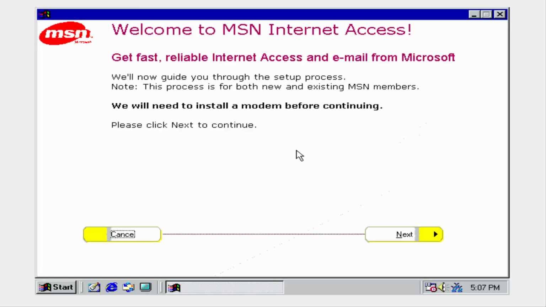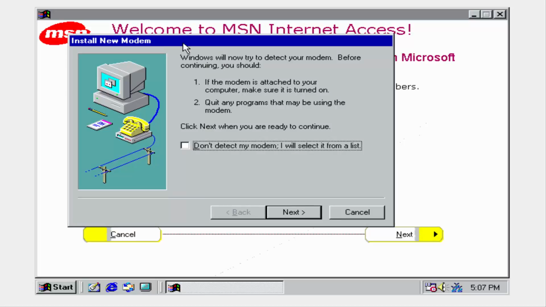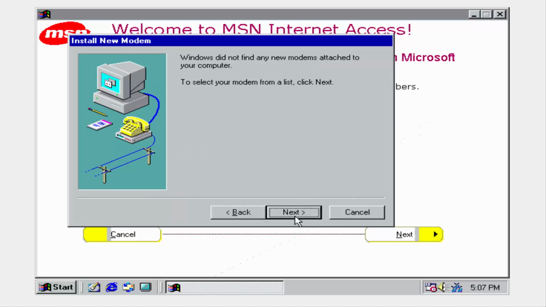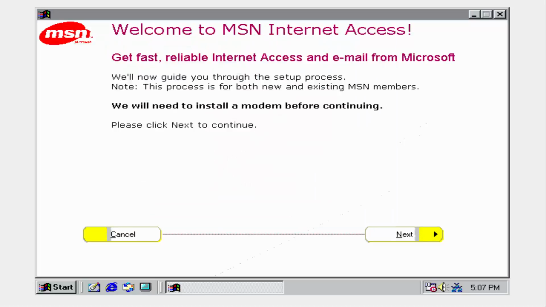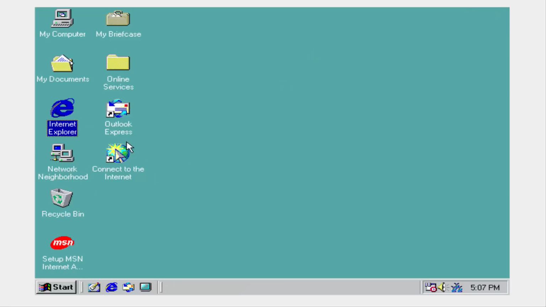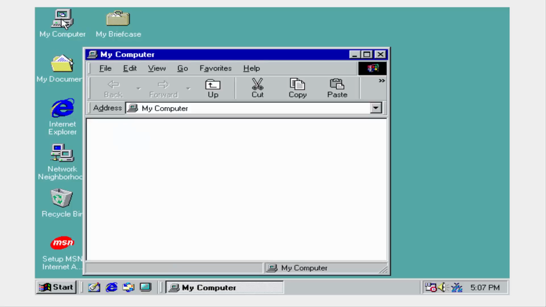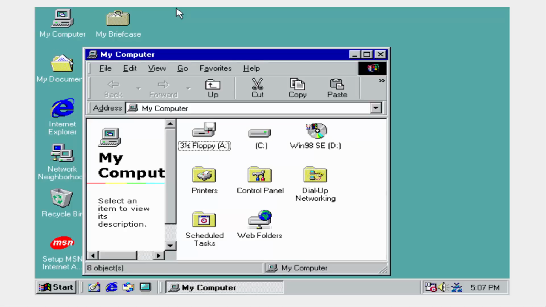Alright, welcome to the MSN Internet Access. Okay, this is new. This is new. Get fast, reliable Internet access. Okay, so it wants me to select a modem. Oh great, I don't have a modem. I don't live in the 90s anymore, so I can't do this. Great, we can't look at what Windows Internet Explorer 5 looks like.